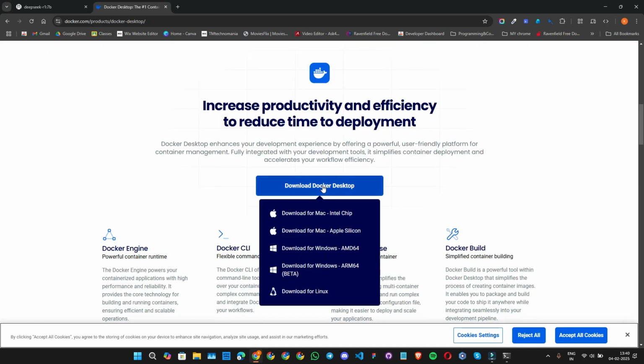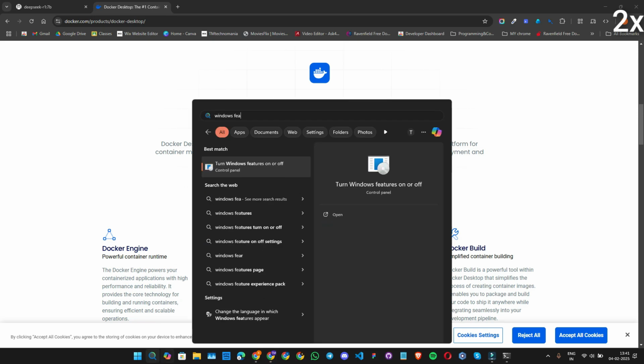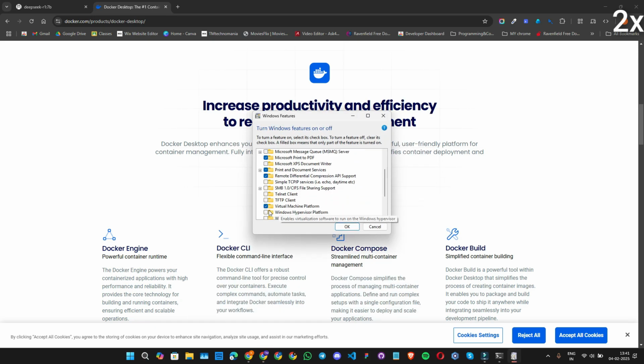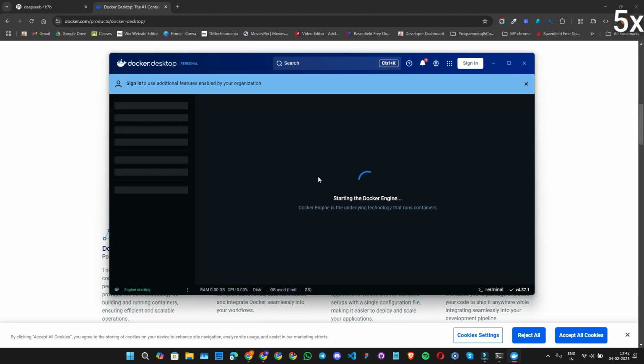I already have Docker installed, so I won't download it again, but before installing, check if Virtual Machine Platform is enabled on your Windows features. If not, enable it, save, and reboot. Once that's done, launch Docker Desktop and skip account creation and survey. Make sure Ollama and Docker are running in the background.